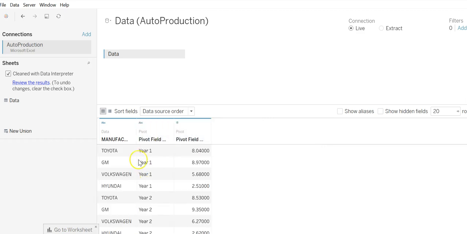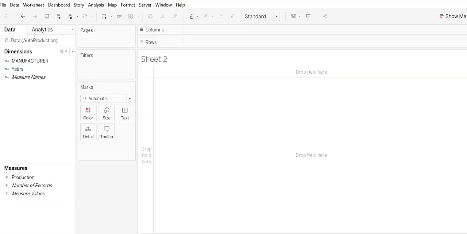As we pivot this, now Tableau has the data in long format where this column is the years, and this is the production. So we can correct this here itself. Under pivot fields, we'll just call this years, and we call this production. So now we have our production and years, and we can go to the worksheet, and then we can start creating the visualizations that we're asked to do.